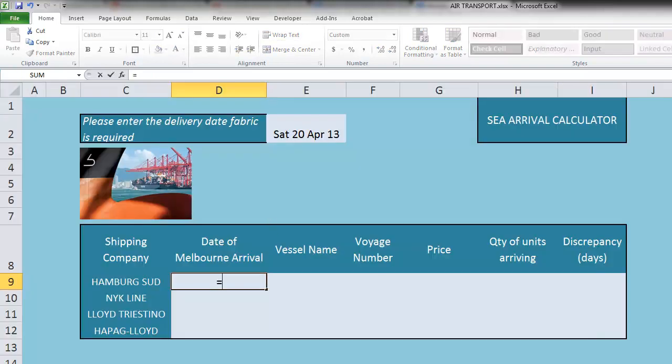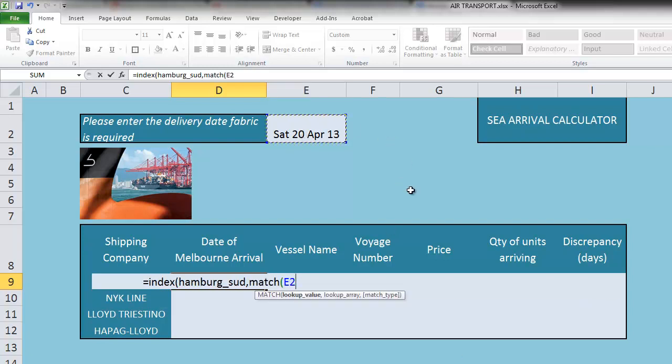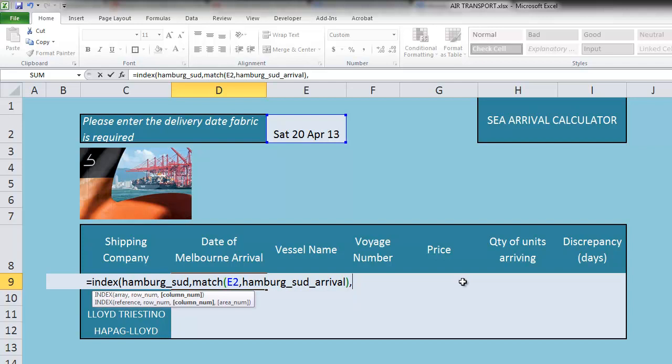Go back to here. We're going to run an index function, which you may or may not have done in Excel yet, but your Excel teachers will run you through that. We're going to index the Hamburg Sud timetable. So if you like, we're getting Excel to have a look at the Hamburg Sud timetable, comma, and then we're going to match the suggested date that we'd like the ship to arrive with all of the dates of the ship arrivals. So Hamburg Sud arrival. So it's basically going to look for the 20th of April 2013 in that column right at the end that had all the Melbourne arrivals.